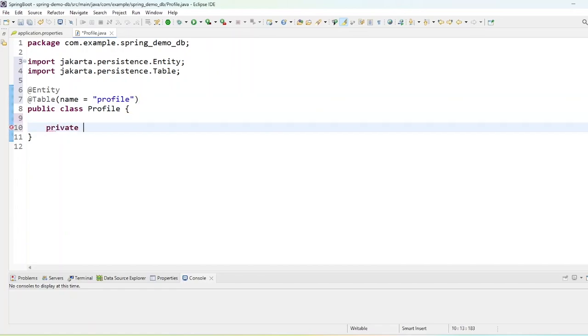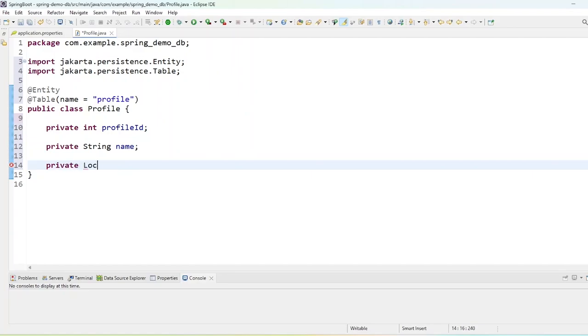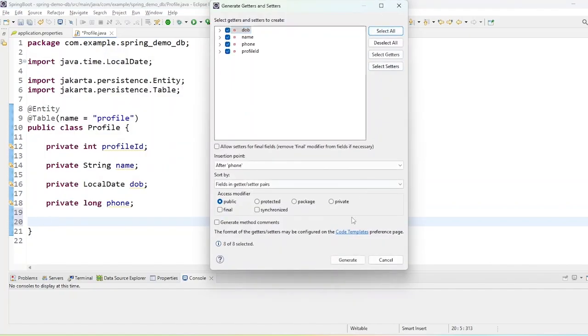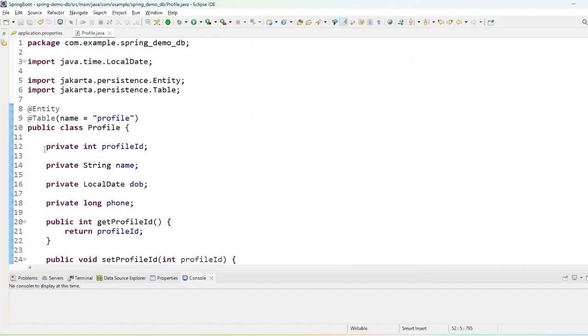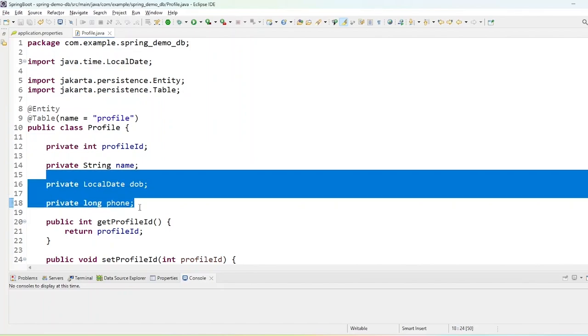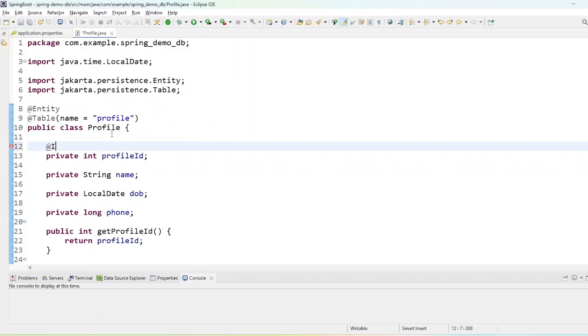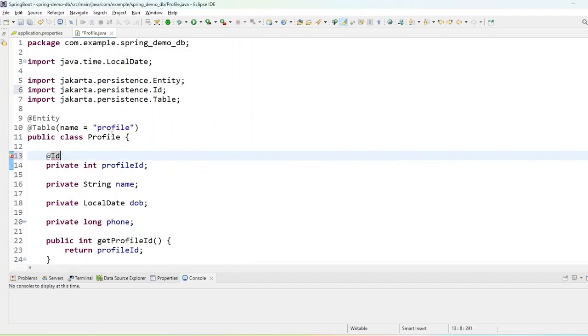Since there are four columns, I am writing four properties. Let me generate setters and getters. And finally, we will annotate these properties so that it is going to map to the table. But when their names are same, we don't have to use any @column annotation. We need to use annotation on profile ID like @ID to specify it is a primary key.